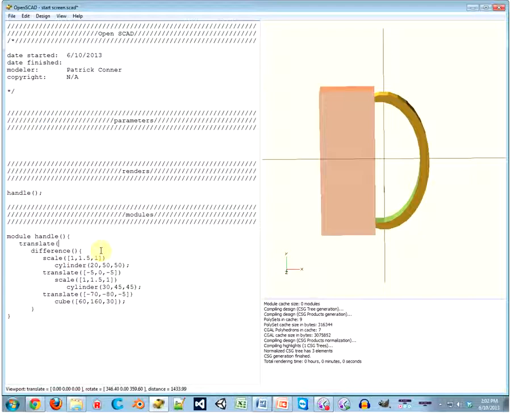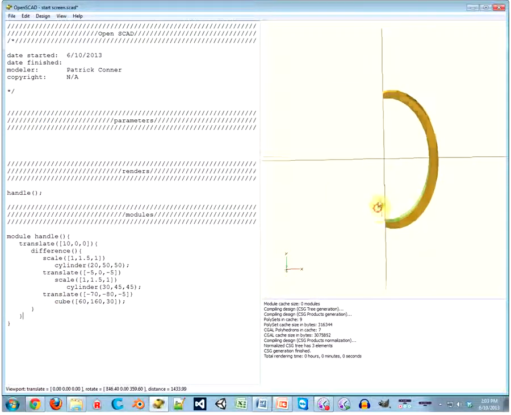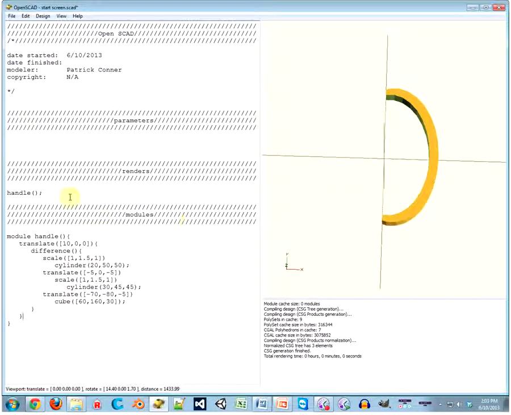Translate, yep. And that's going to have to translate back on the x by negative 10. No, by positive 10. Positive 10. Keep pushing all the wrong buttons. Can't seem to push the right buttons today. There we go. Now that's all nice and centered.